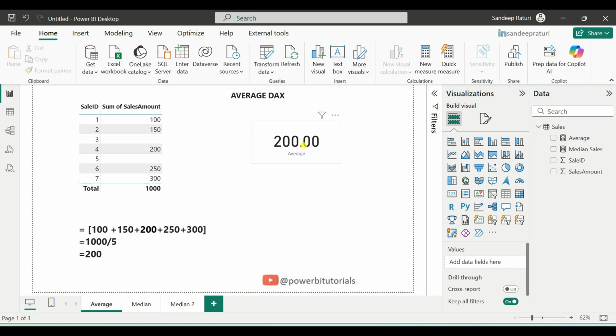Now add one card visual in the report page and drag the average measure into the card visual, and here you can see that it is showing 200 average. Now let's try to understand why it is showing 200. If you look here in the data set, total sales summation is 1000, and if you count the total number of rows excluding blank value rows, that is 5. So total sales summation divided by 5 equals 200. So that's the reason it is showing 200.